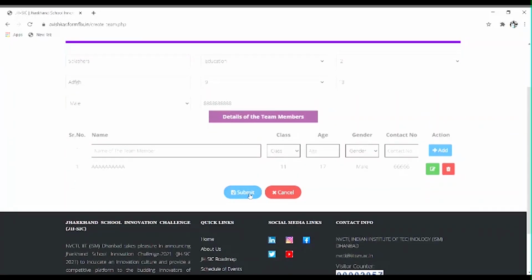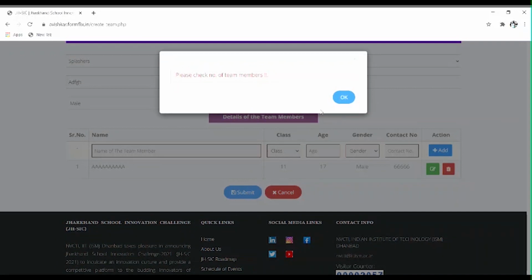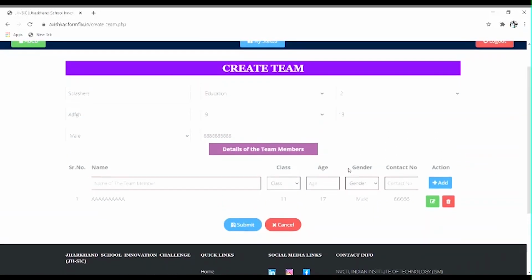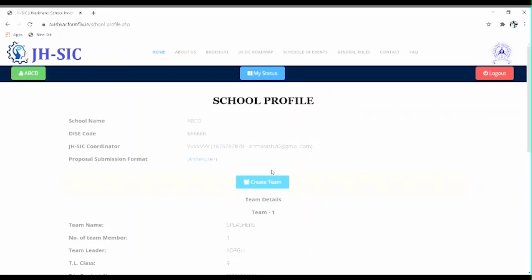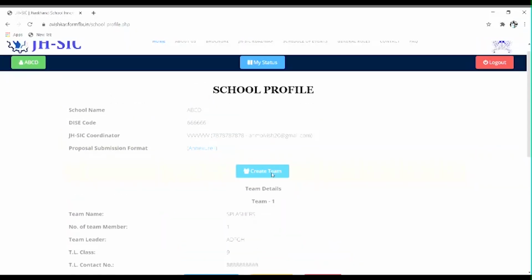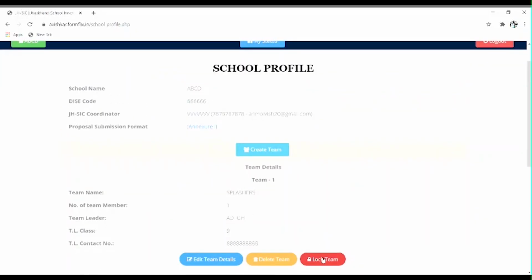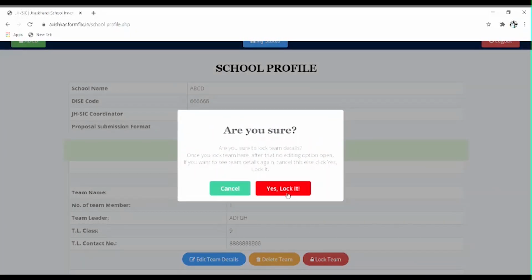You will be prompted to recheck the number of team members. Recheck the number of team members and then click on Submit again. On the school profile page again, you will see buttons to edit, delete or lock team. Click on Lock Team to confirm the team.